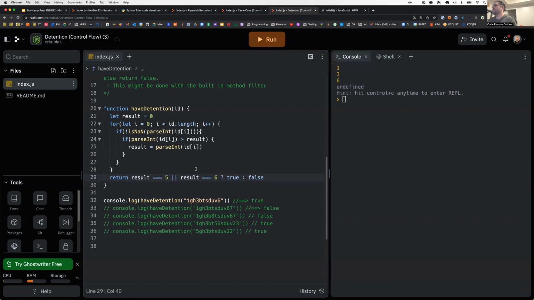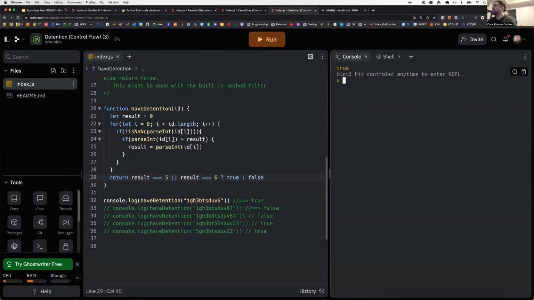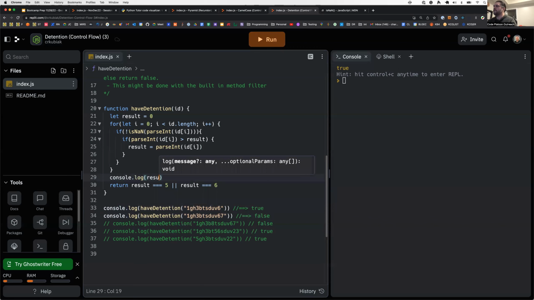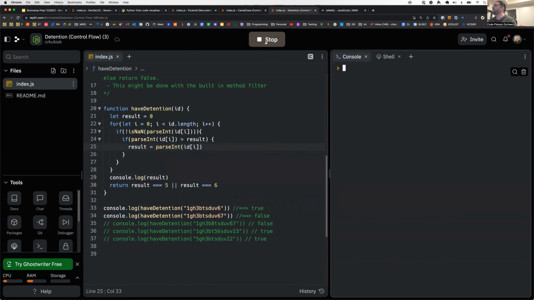All right, so let's go ahead and run this. We get true, and that is correct. So let's go ahead and chop the ternary out of here. All right, and we still get that true value. And let's try this one. Now this one should return false because result should be 7. Let's just go ahead and console.log result as well so we can see it. So there's 6 and there's 7, and we get our false.